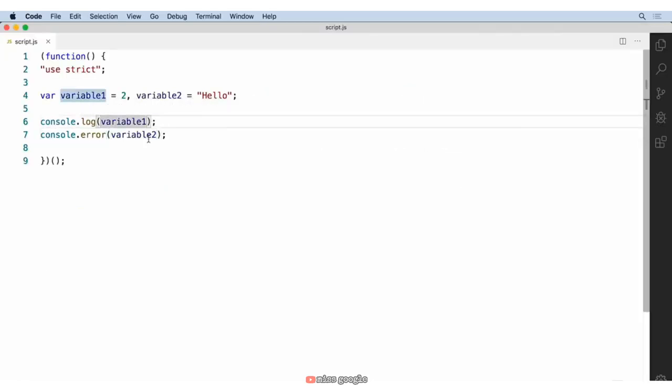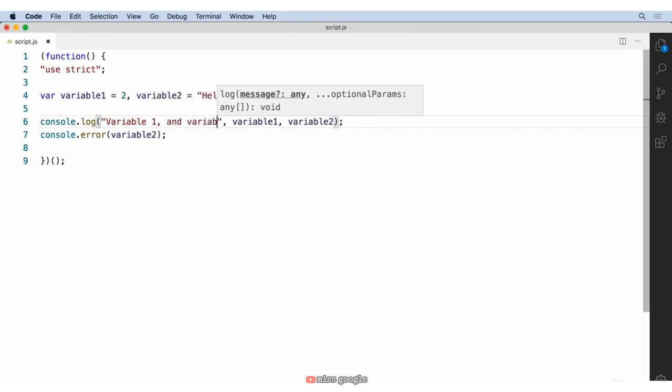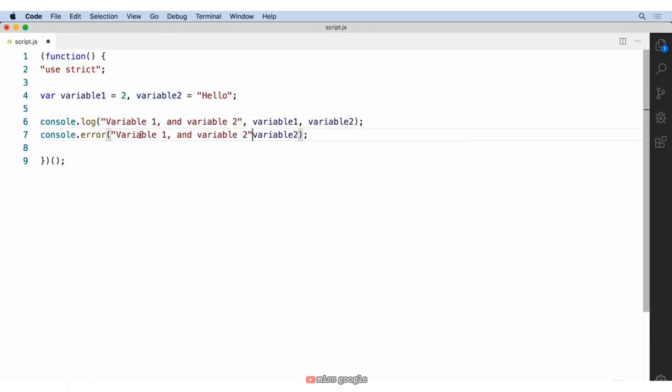These can also take multiple parameters. So if I wanted to pass both into the log, I can do it like this. And I can pass in a message that goes with them to help me figure out what exactly it is I'm looking at if I can't remember. Variable 1 and variable 2. And this works for log or error.